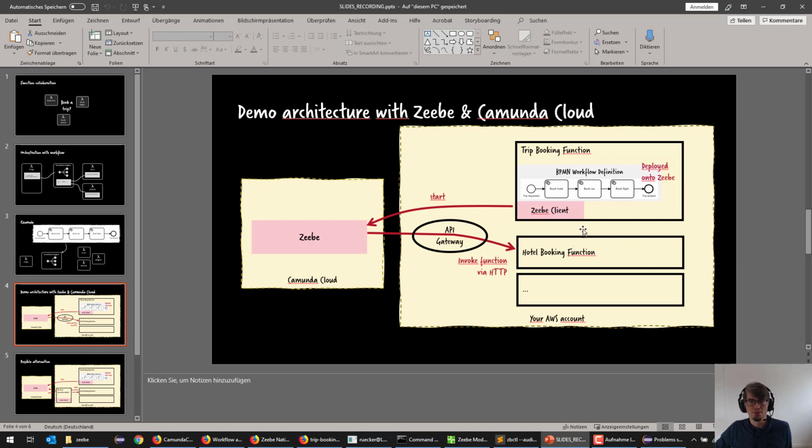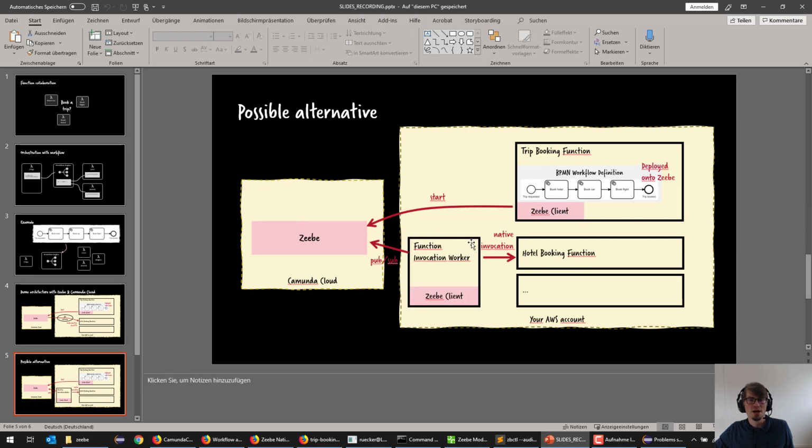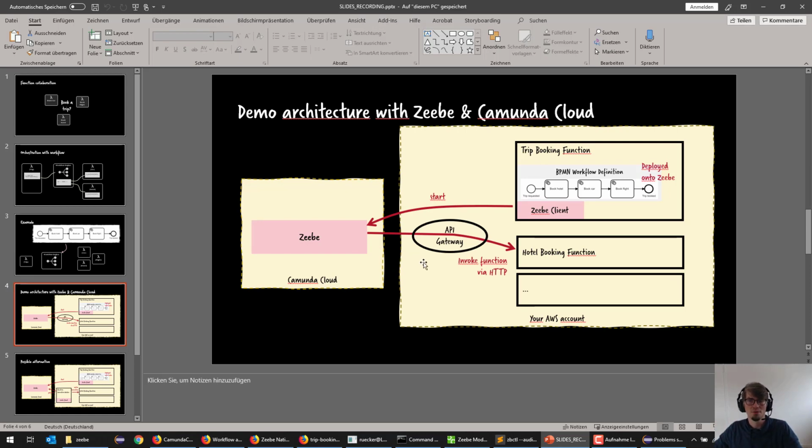The alternative, which I don't show today, but the conceptual alternative, if you don't want to expose your Lambdas via API gateways, would be to have some own component within your AWS account, some container that subscribes to Zeebe and gets all the tasks for Lambda invocations, and then does that natively and lets Zeebe know, and so on and so forth. There are a couple of trade-offs, but I don't want to discuss that today. So this is what we will do.